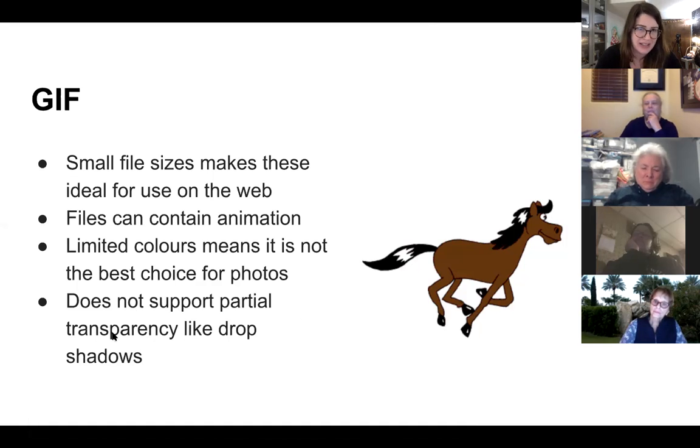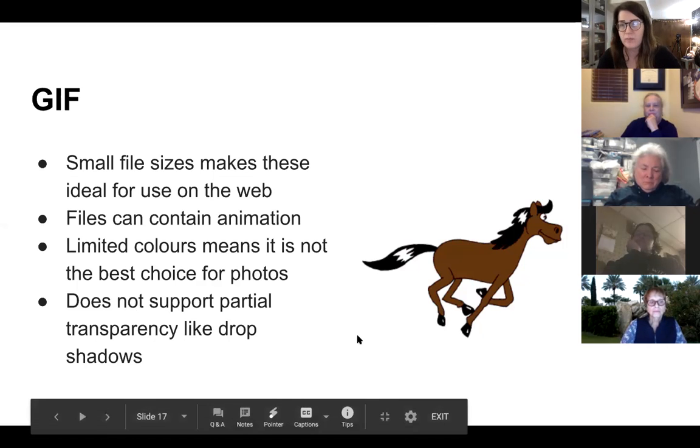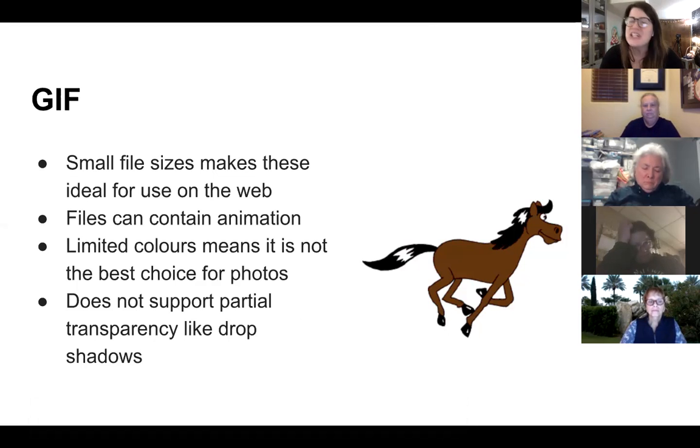It is very limited colors. Like it says here, it can contain animation, doesn't have to, but it can. And it is a pretty small file. You can upload it to the web. You can email them. That's why we can send them in text messages, because they're little. They're not super big.